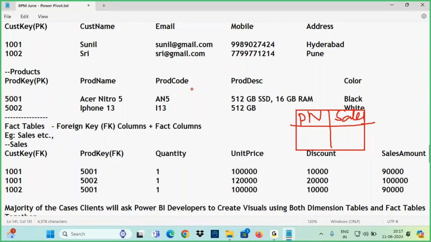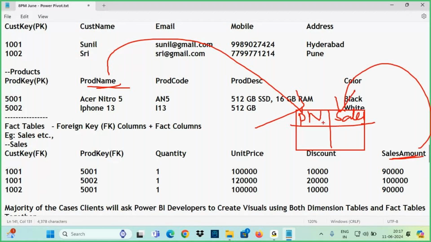You need to take the product name column from which table? Product table. You need to take the sales column from which table? Sales table. Now this visual you need to create using how many tables? Two tables, right? So if you want to create the visual using two tables, you need to define a relationship.